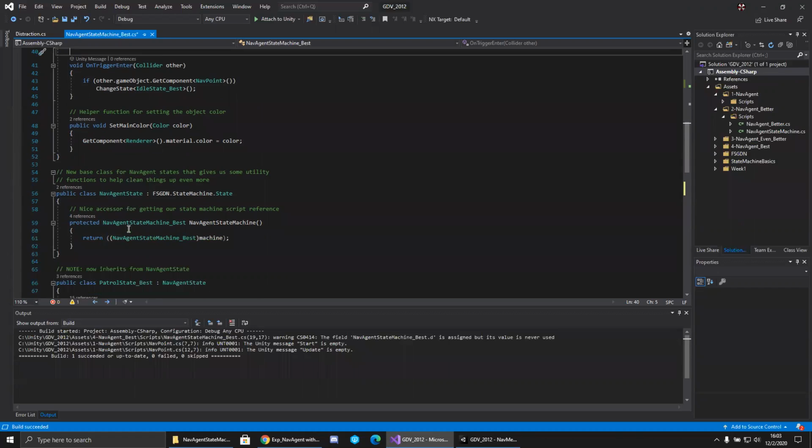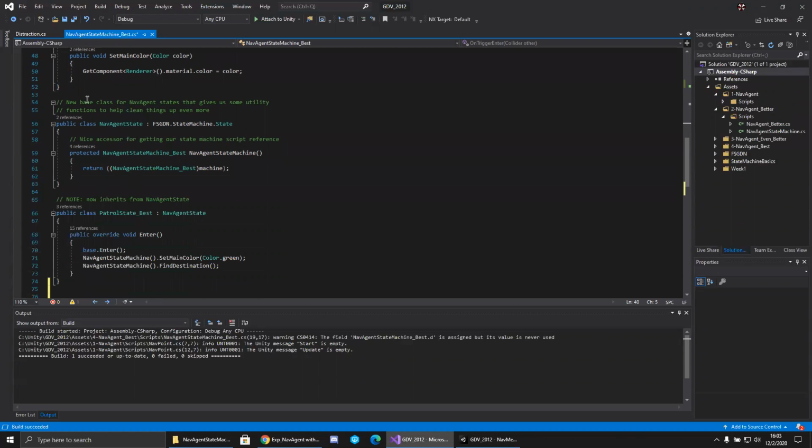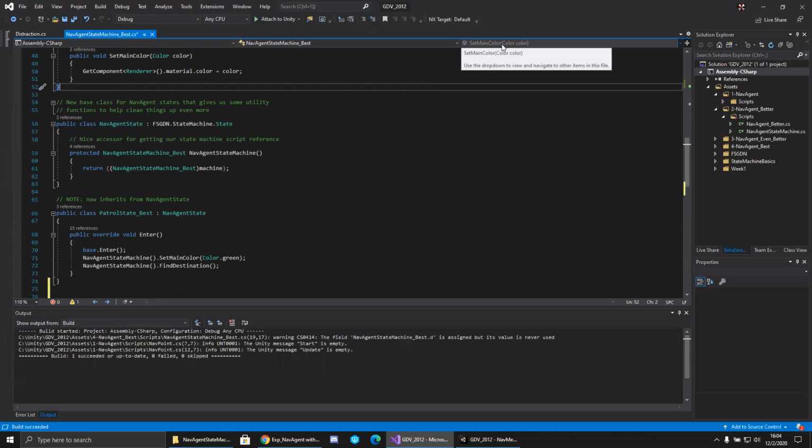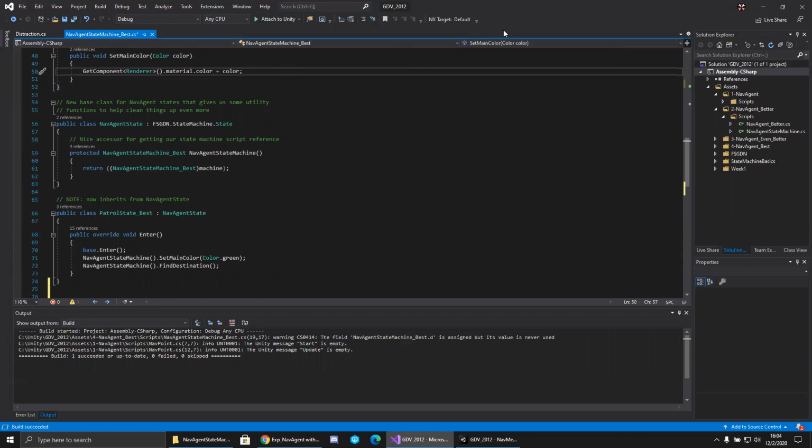These other classes for the states are completely outside of that. One good thing to check out is these top bars indicating what your current scope is. Like, are we even inside a function? What class are we in? Project, not so much. You generally won't have too many Unity projects inside one solution.